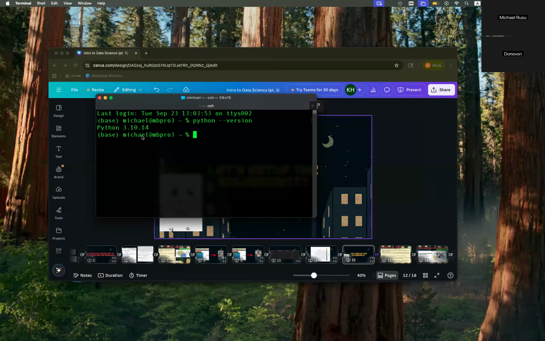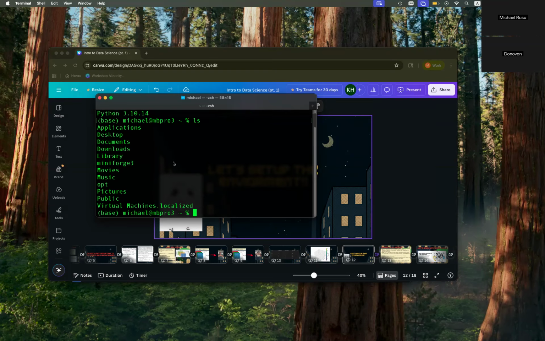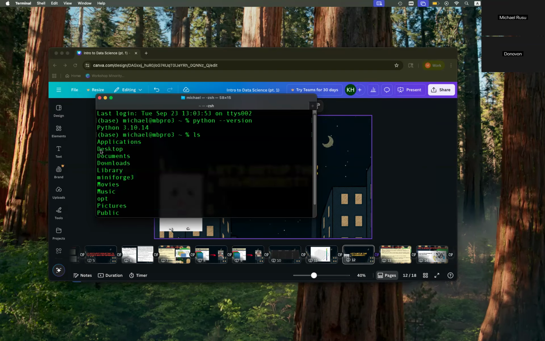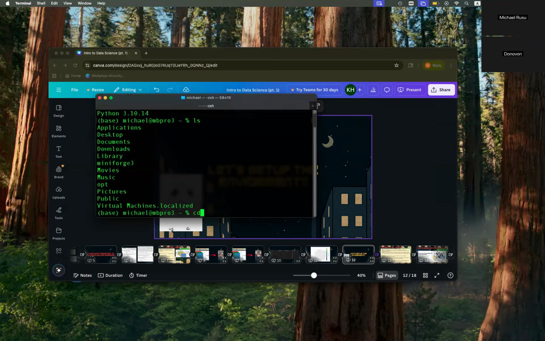So I recommend, once you have this installed, we're going to change directory. This is a command line, I'm sure most of you know, or I hope. Let's see here. So we're going to press ls. This will show all of the files that you see here. And we're going to change directory into wherever you put the folder.